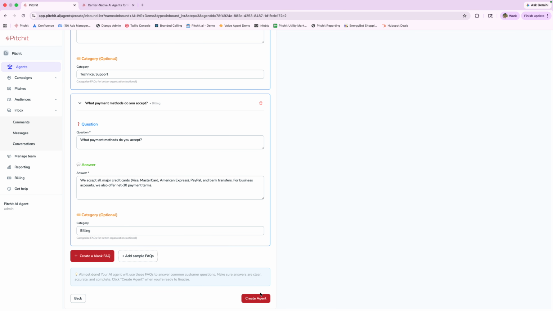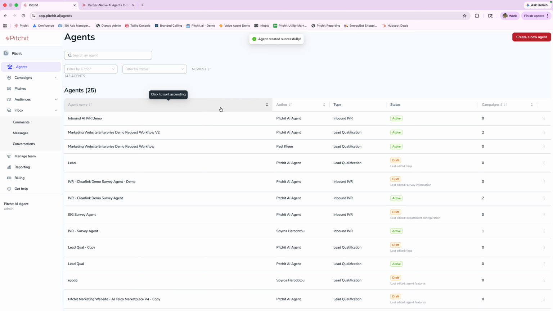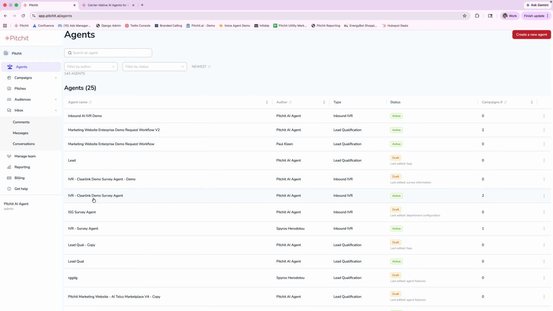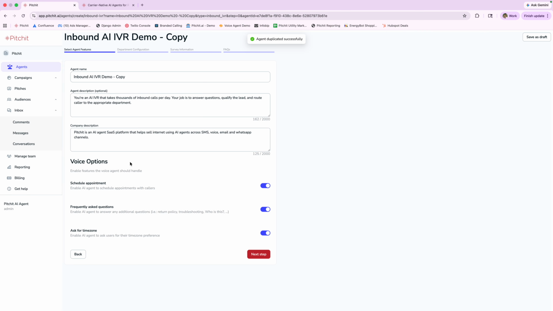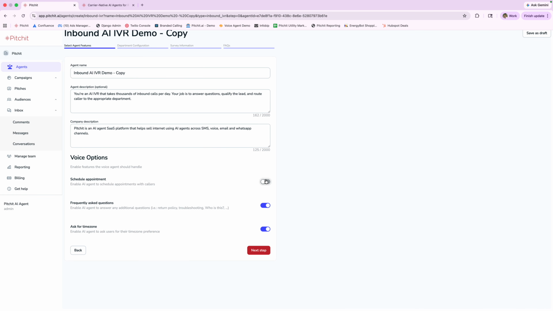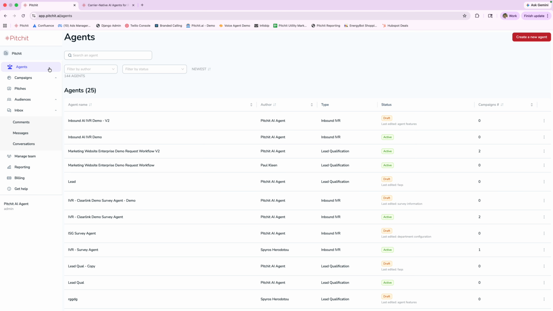So once you're done and you're happy with all these, you create the agent. At that point, it's in your library, and you'll have a library of lead qualification agents and inbound IVR agents that are either in draft or active. You can always duplicate by clicking replicate, and then you can make slight tweaks. Like maybe you don't want to do schedule appointment and time zone anymore, and then you can go and launch it, and you can just call this version 2, right? Totally fine. If you wanted to do that, all you have to do, again, is go to your library of agents and then duplicate it, make edits, and then call this one version 2.